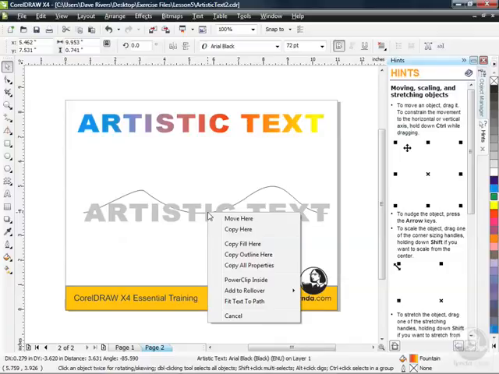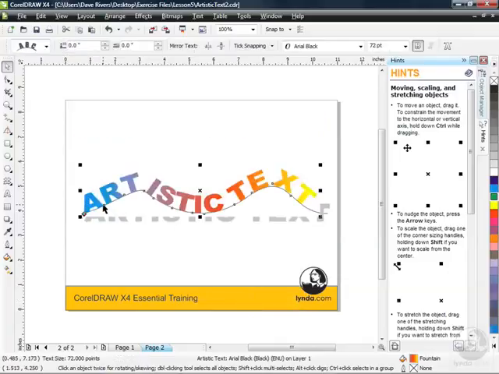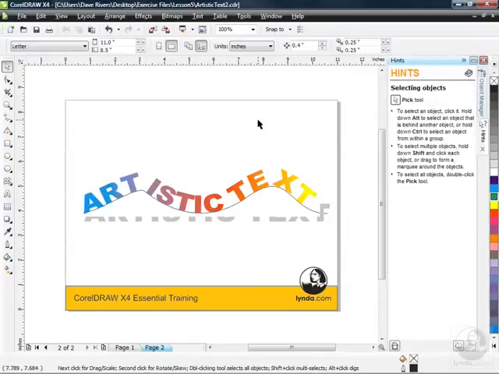Now I see a pop-up menu that allows me to do things like move the text or copy it there, copy the properties like the fill, outline, etc. But more importantly, down here is fit text to path. And when I click on that with my left mouse button, you can see now it's fitting that path. I'm going to click off of it to see what that looks like. Don't be worried about any remnants you might see.